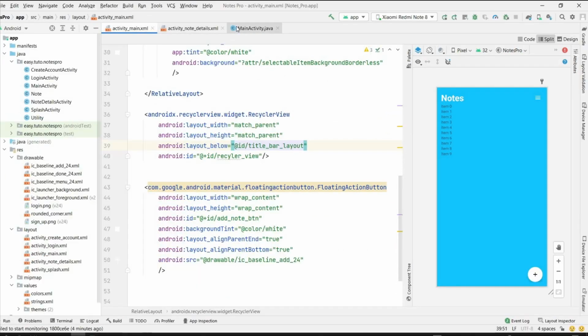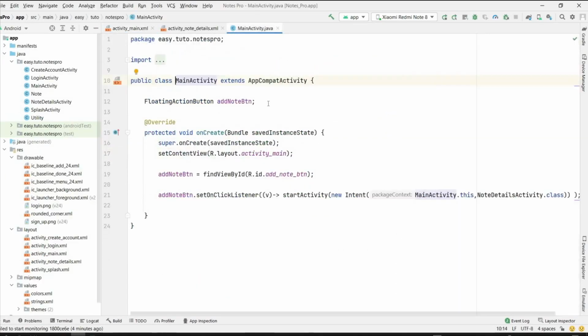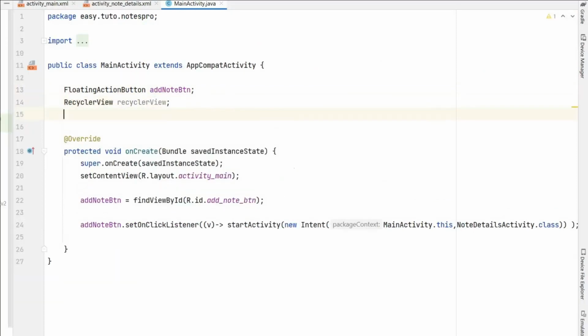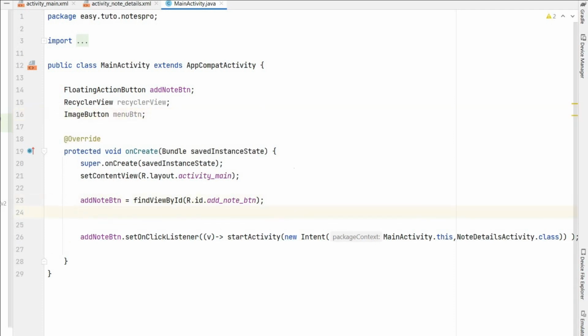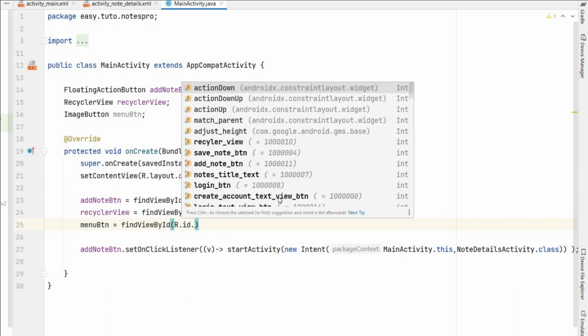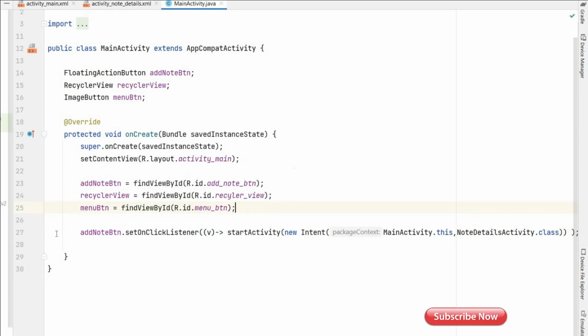So we can go to MainActivity.java and create the references. The recycler view, and the menu button, that is our image button. Let's assign the IDs. After this add note button, I will assign for recycler view, R.id.recycler_view, and menu button, R.id.menu_button. So we have assigned the IDs.